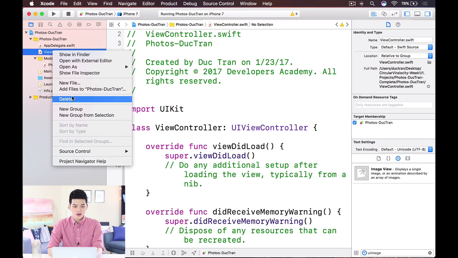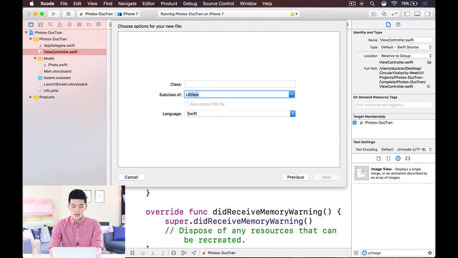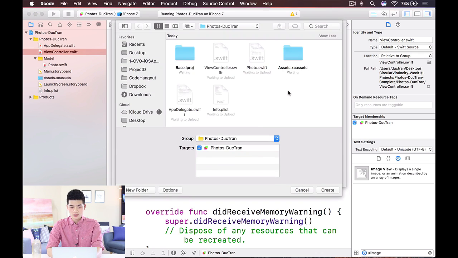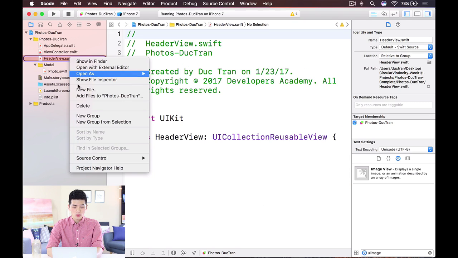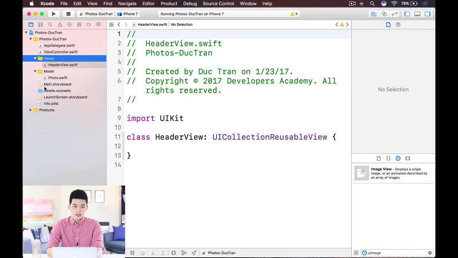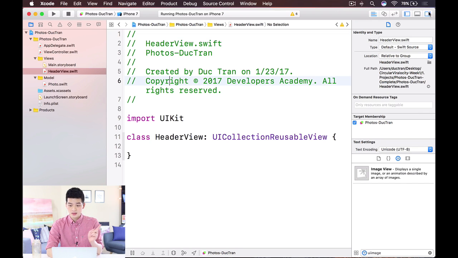Over here, right click or just Command N, and then I will not use a Swift file, I use a Cocoa Touch class, and the class is UICollectionReusableView, and let's call this guy HeaderView. Okay, HeaderView, that's good. Click next, put it right here, and then I will add another group, let's call that Views. Okay, and then I will move the main storyboard into the Views group like this, because it's kind of the view inside our MVC, right?